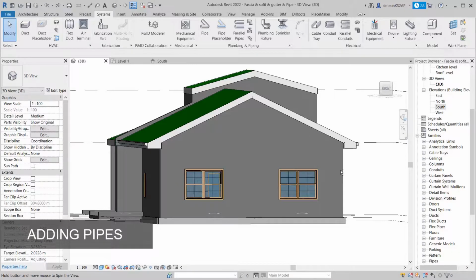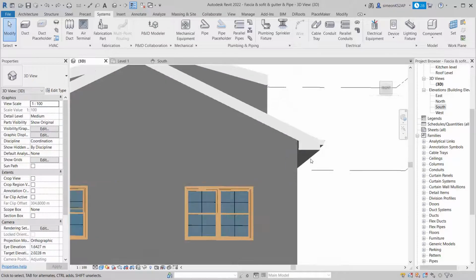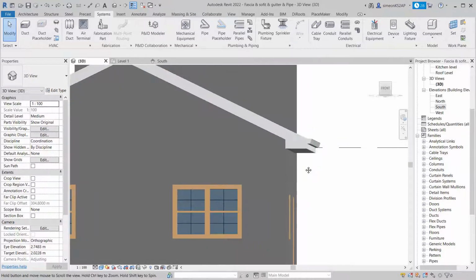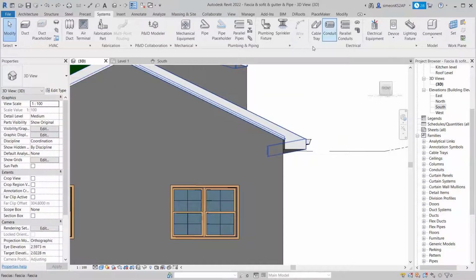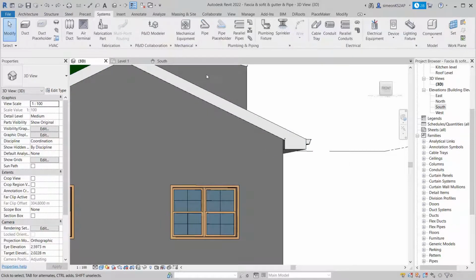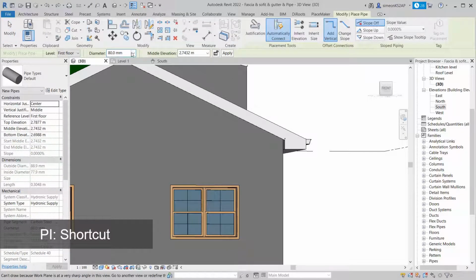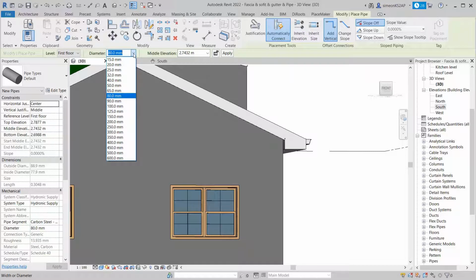Now that we have finished with the gutter, we are going to add the pipes. Okay, to add the pipes, I will use the Systems tab in order to access the pipes. I go to Systems and then go to Pipes. I will choose the pipe diameter.